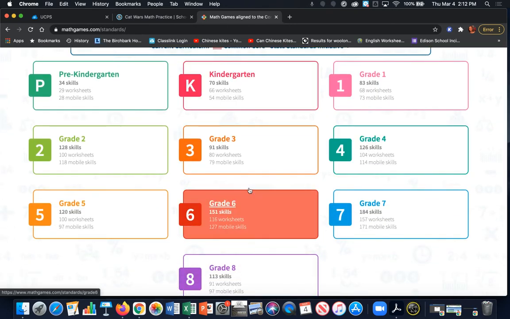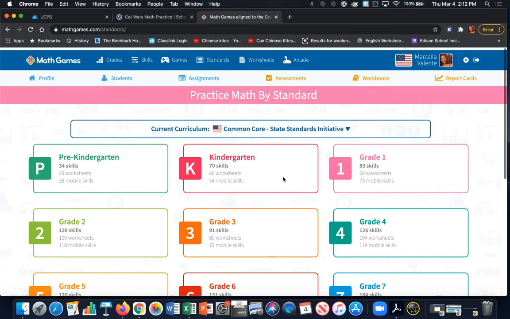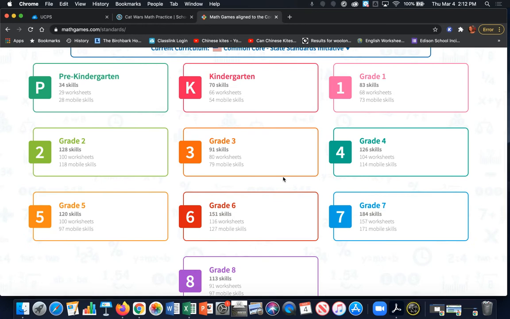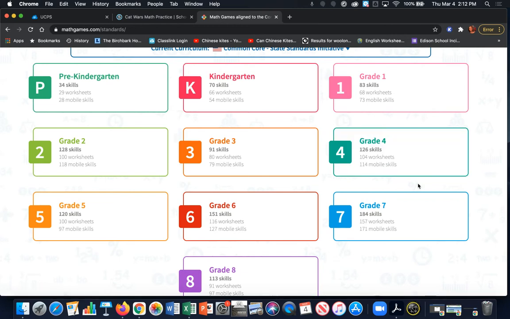Now all you have to do is find your grade level. Again, if you're looking for standards for a grade level below or above, you also have the opportunity to search those standards out by grade level this way. If I am a grade 4 teacher and I'm looking for standards for grade 3 to target students that might be a grade level below, I would click on grade 3. Notice this tile tells you how many skills, how many worksheets, and how many mobile skills are available.